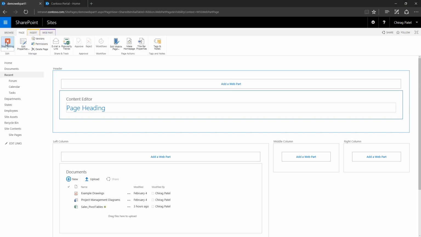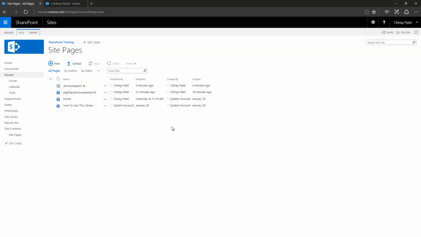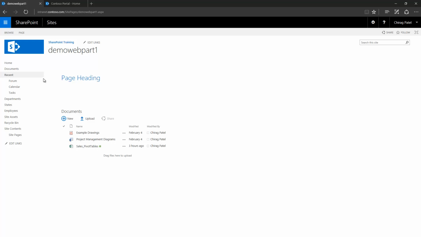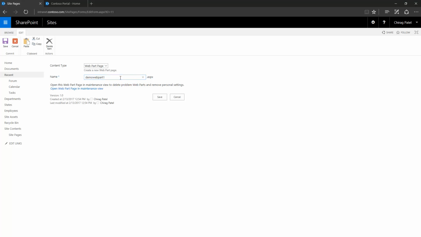So the reason is once you create the page based on the page layout, that's it. You cannot go back and say I want to change my page layout. So now if I want to rename this page, I will go here and click edit properties, and that's where I have the ability to rename the page.